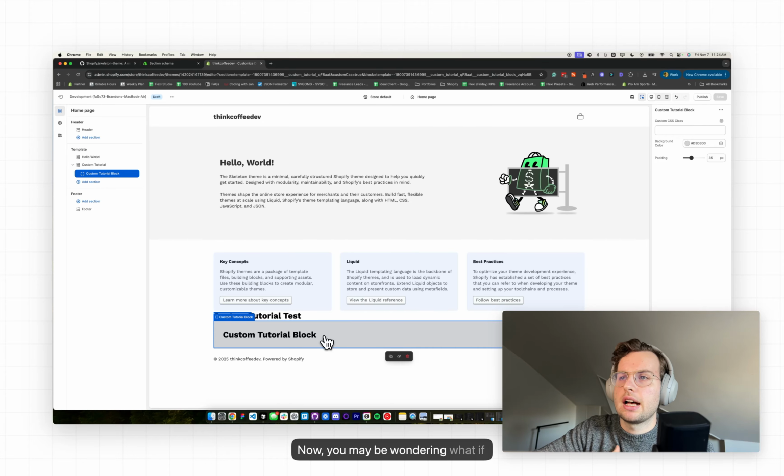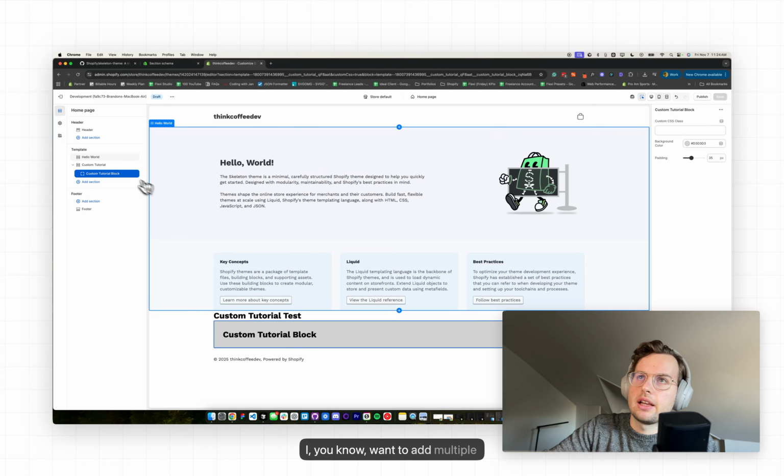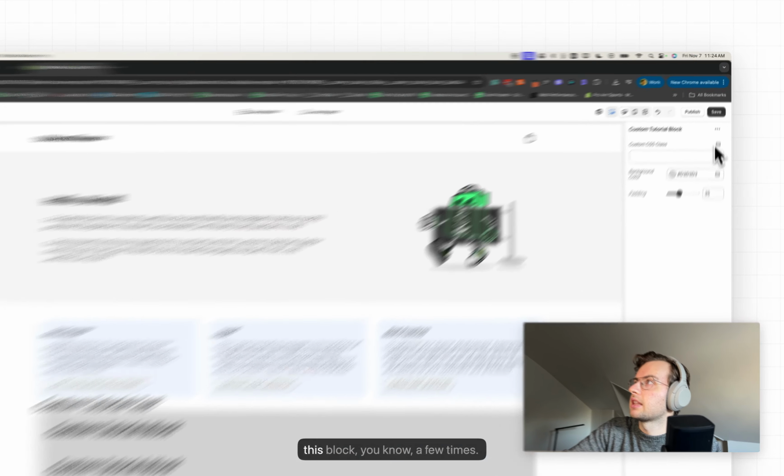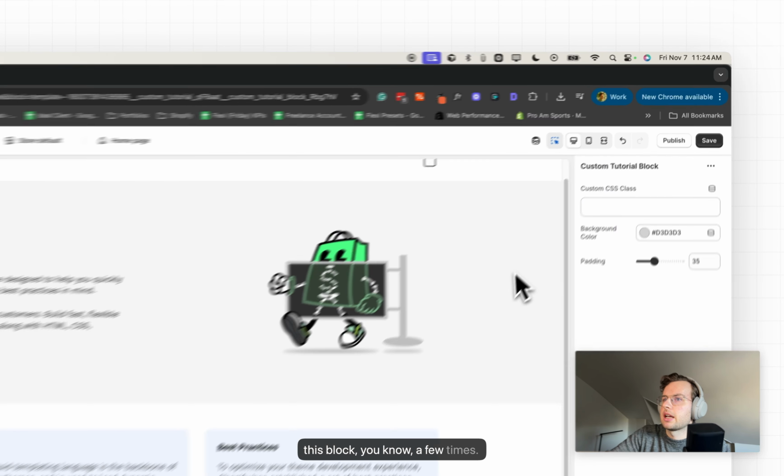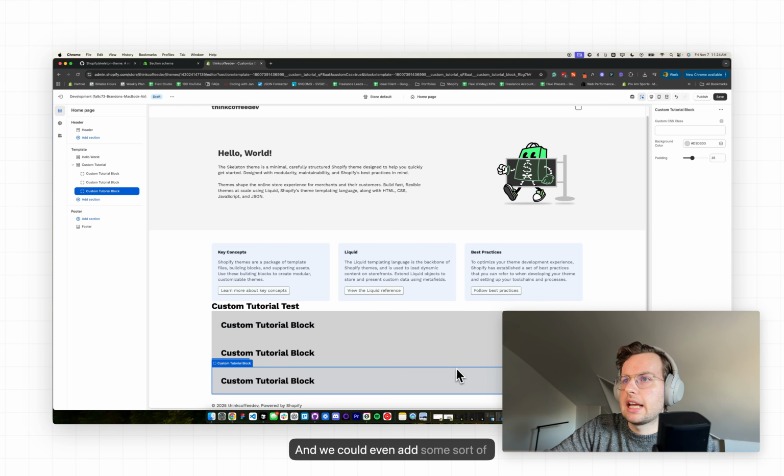Now, you may be wondering, what if I want to add multiple blocks? Well, what you can do is duplicate this block a few times, and we could even add some sort of CSS to put this inside of a row, and then we'll make a column.